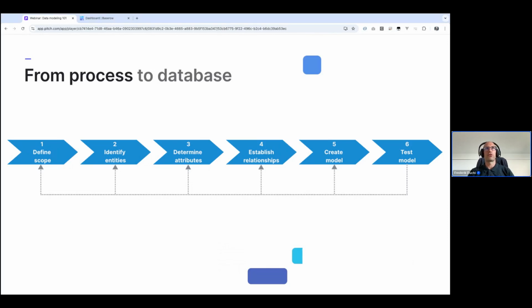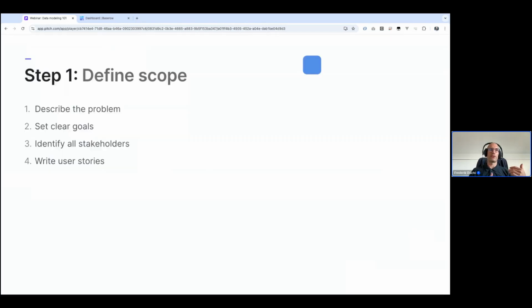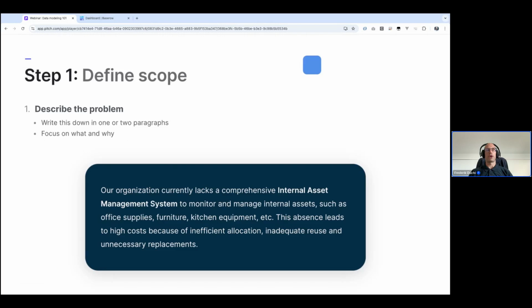Let's start with the first one, defining the scope of the project. And actually, that's the largest step. It's also the most important one because everything else you'll be doing will be based on your project scope. We have 4 sub-steps here to define the scope. The first one is describing the problem, then setting goals, identifying stakeholders, and we will write user stories. So let's get started with describing the problem. And describing the problem is something that should be fairly easy. You don't have to write an entire paper about it.